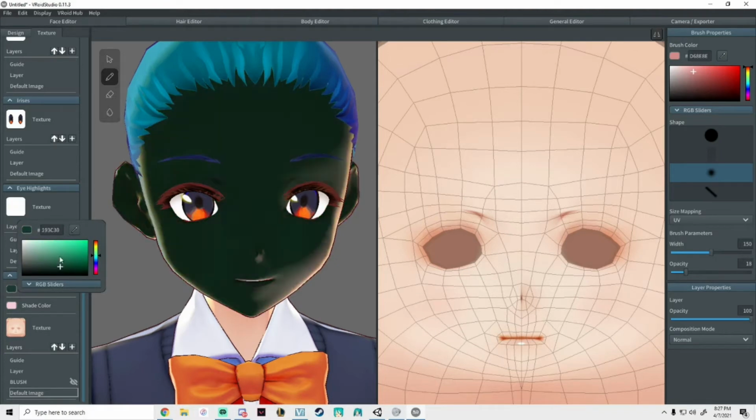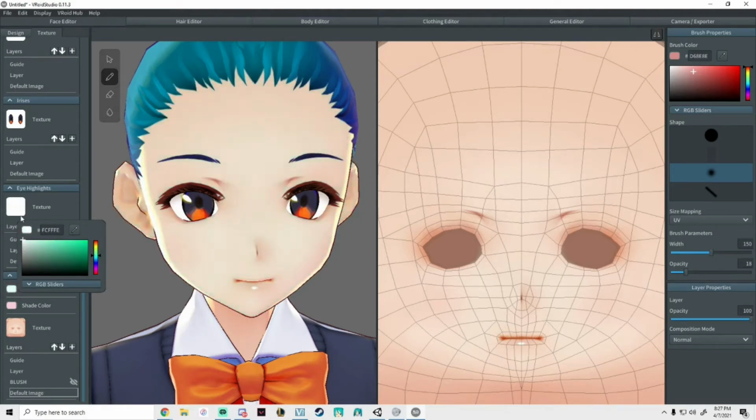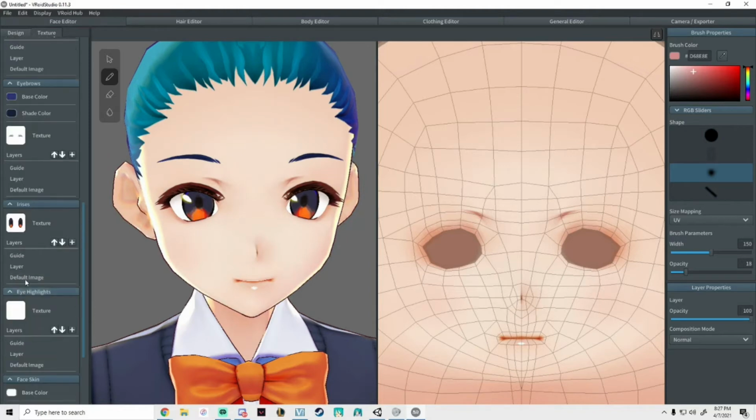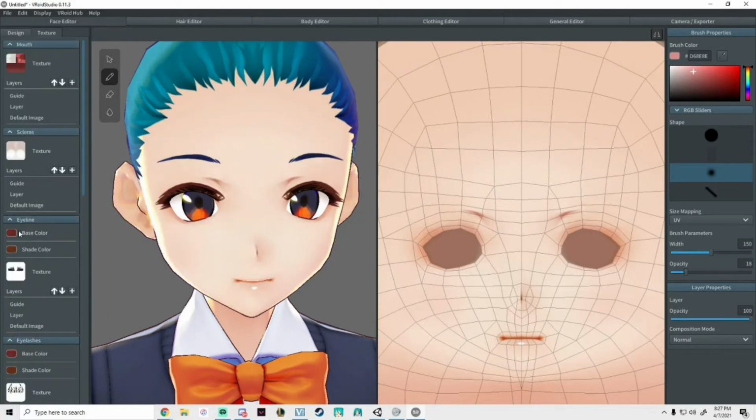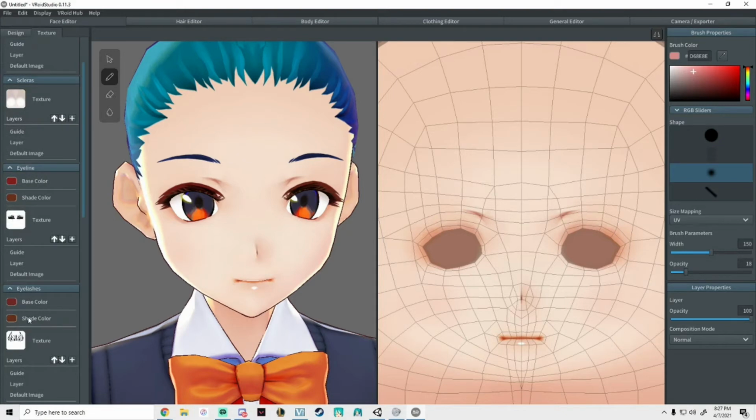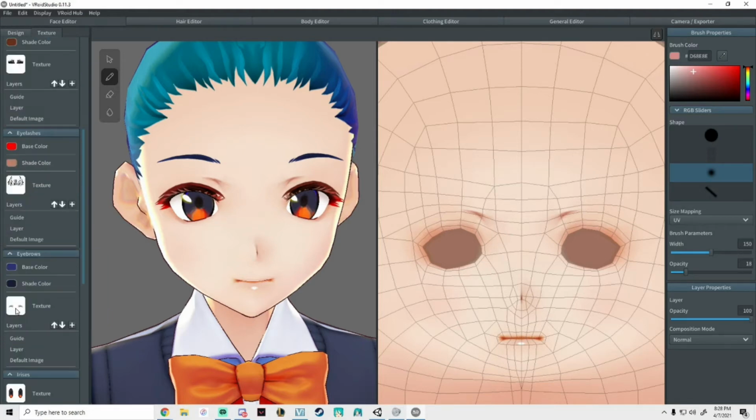Now you can change the color of everything that has the option by clicking the base color and then using the eyedropper tool. The same thing goes for eyeliner and eyelashes. If you want red lashes, there's shade color as well, which is the darker ones. And eyebrows are white.